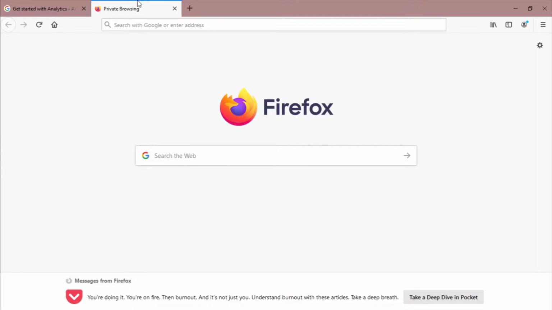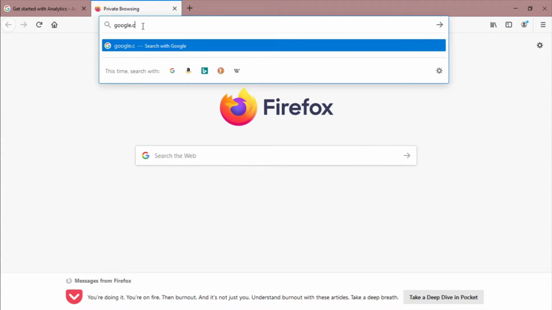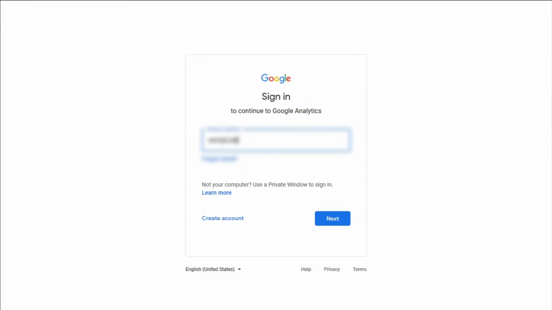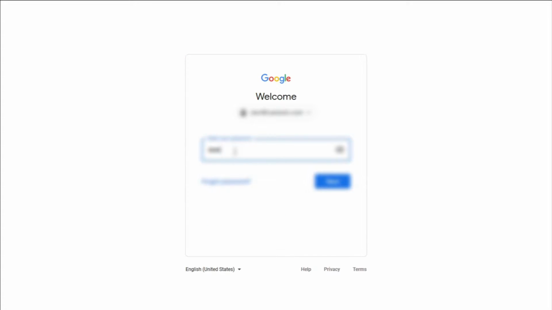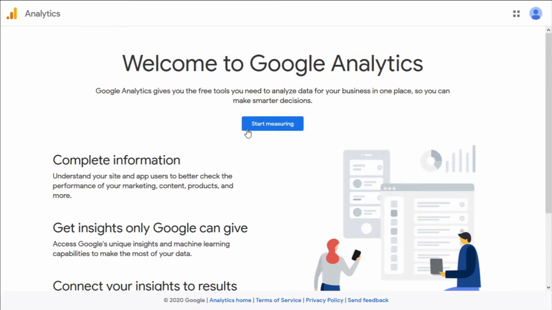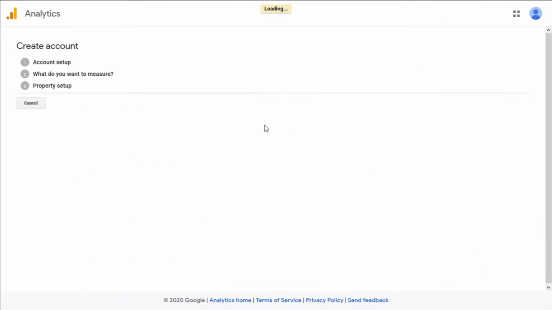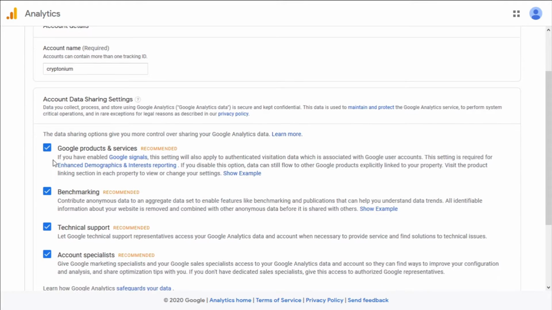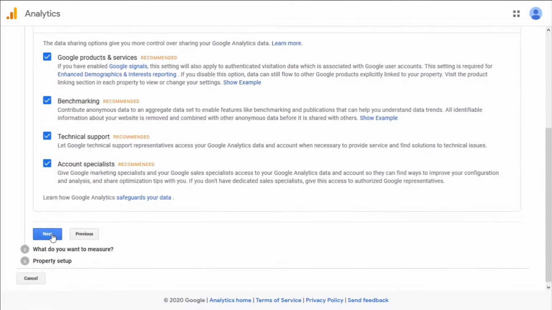To get started, type in google.com/analytics in the address bar of your browser. Next, click on Start for free and sign in with your email and password details. Now click Start Measuring. First, you'll have to specify an account name. Note that the name of your account can be the name of your company or organization. Also, make sure all of the 4 recommended account data sharing options are selected and click Next.